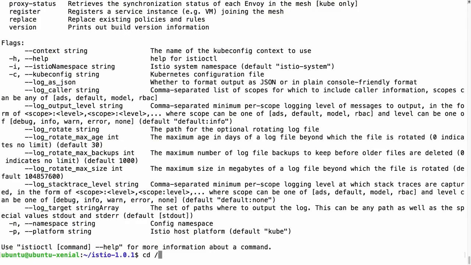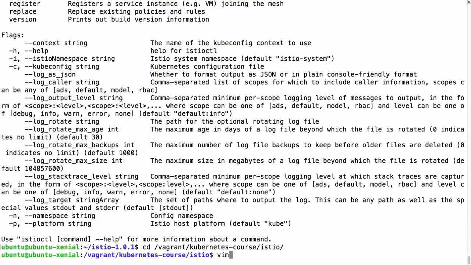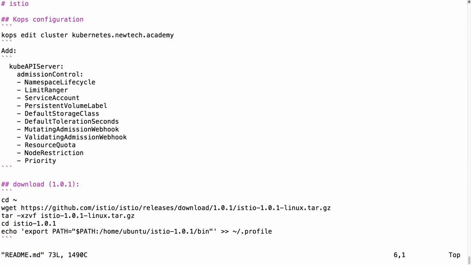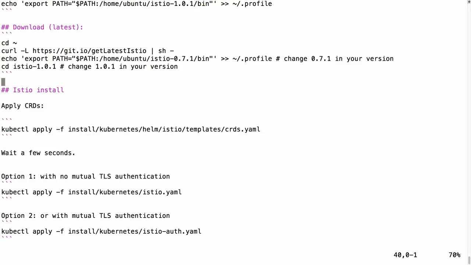Let's go back to Vagrant, my Kubernetes course Istio directory. Let's have another look at the README. So now I can install Istio from the Istio directory using this command to apply the CRDs, the Kubernetes extensions, and then I can choose to install Istio without mutual TLS authentication or with mutual TLS authentication.